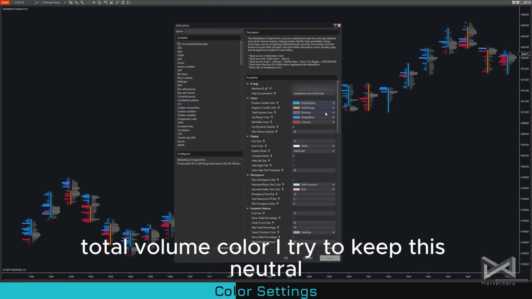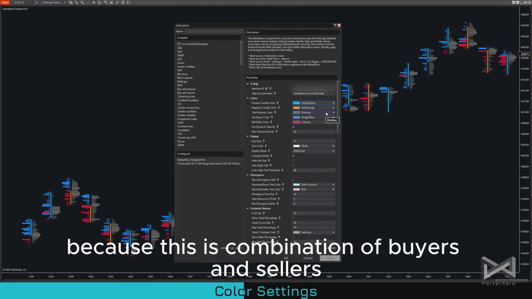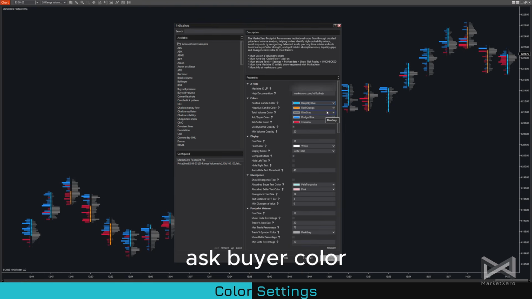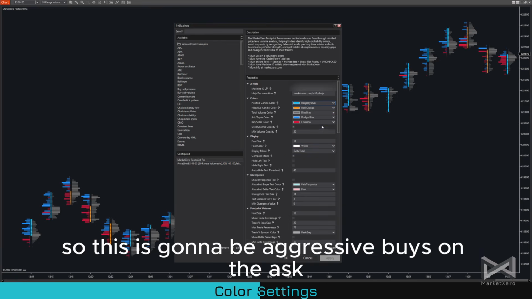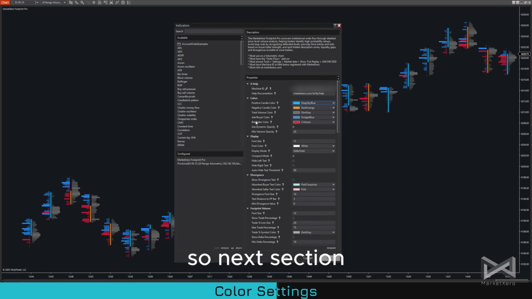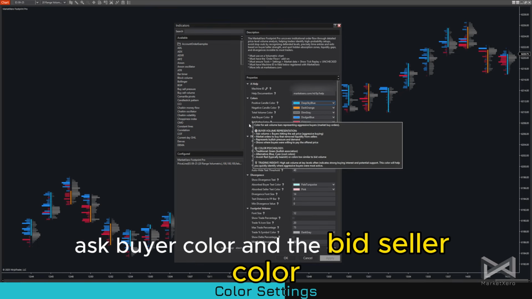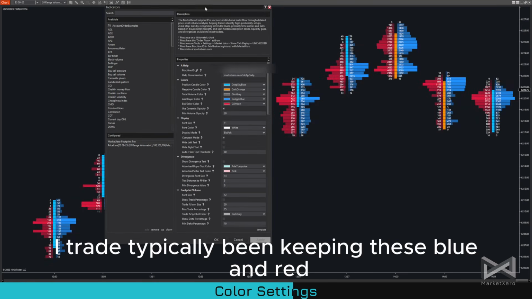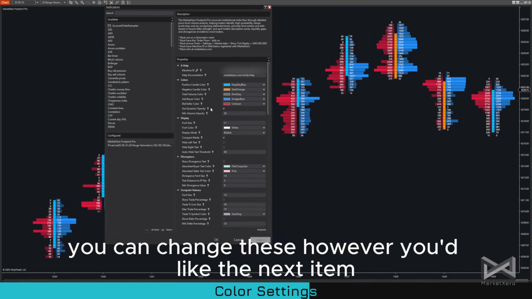Total volume color, I try to keep this neutral because this is a combination of buyers and sellers. Ask buyer color, so this is going to be aggressive buys on the ask. So the next section, ask buyer color and the bid seller color. In the circles I trade, typically we've been keeping these blue and red. You can change these however you'd like.